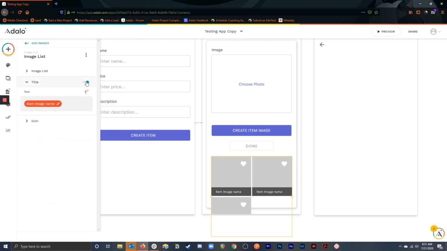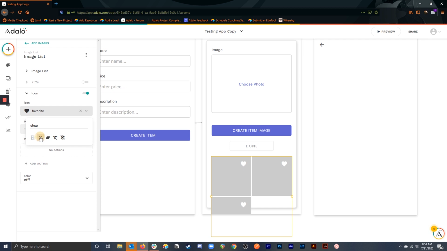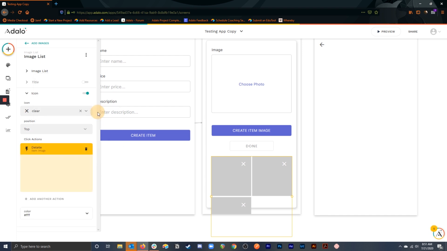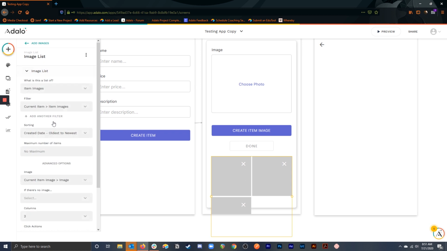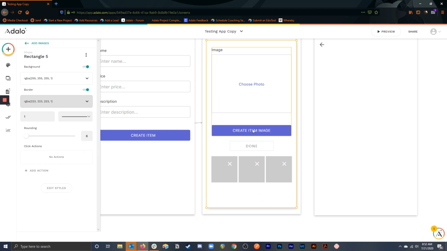So the title, I'm going to turn off the title because I don't need it. And the icon, let's make this a clear icon, right? So that they can delete the picture if they want to. And we'll just add an action to that to delete the current item image. All right. And then maybe these are still too big, so let's make this maybe 3 columns. Yeah, I think that looks better. All right, so we've got that.